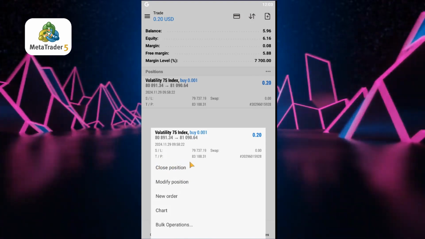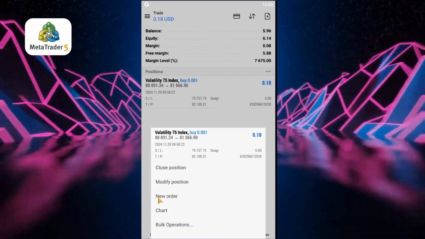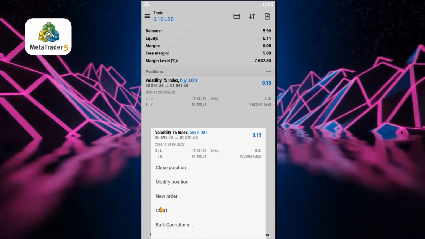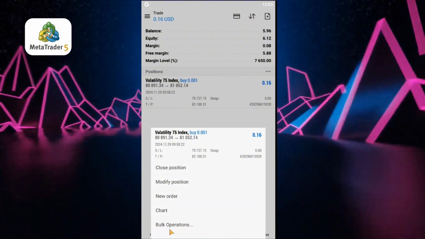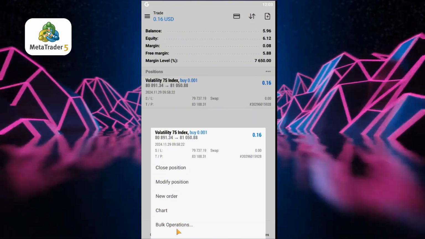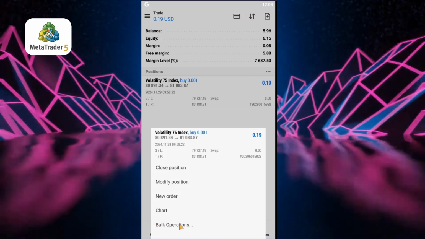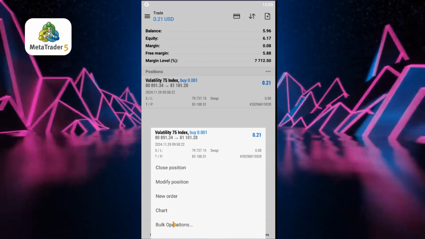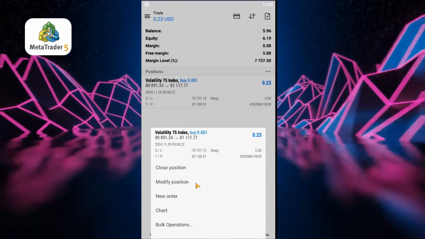So with this tab, you can choose to close your position, you can choose to modify your position, you can add a new order, you can go to the chart, and you can do bulk operations. Bulk operations is when you've opened multiple positions and you want to close them all at once. So this is a very good tab to play with, especially if you open multiple positions.